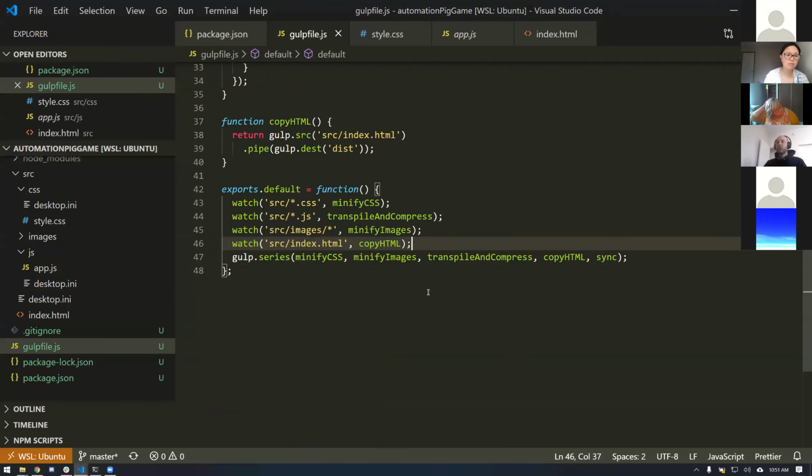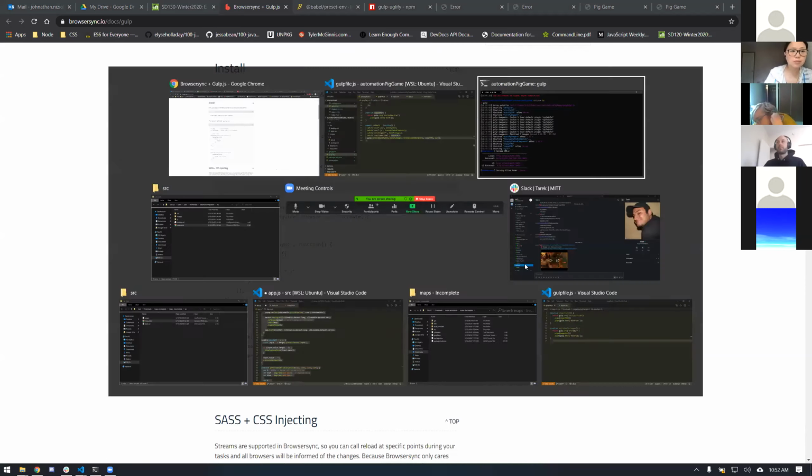Okay, so we have our watches. So we're watching any of these files. If any of these files change, we run the individual tasks, but these don't execute right away, okay? They just sit there and watch. So which means we have to run them one time to start. So this is how it looks.